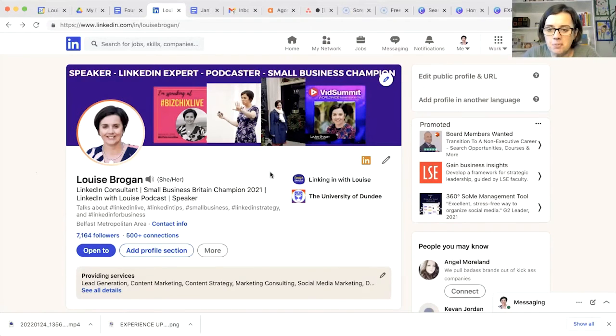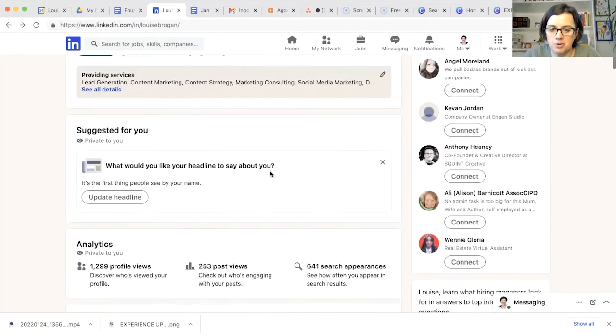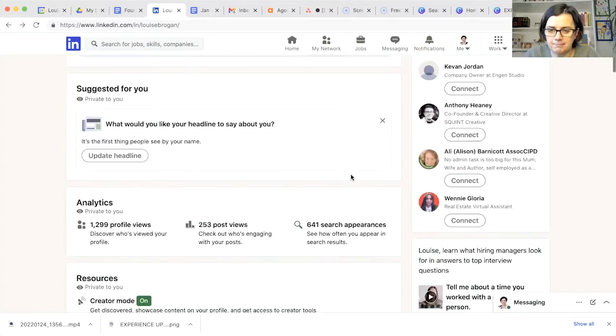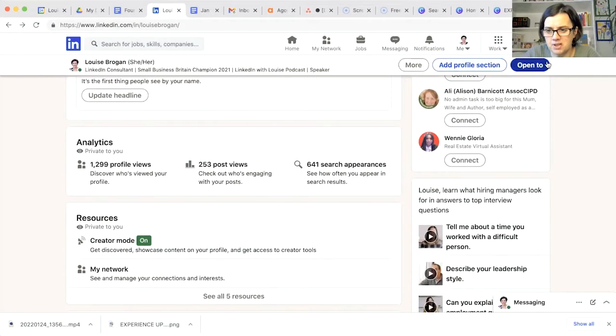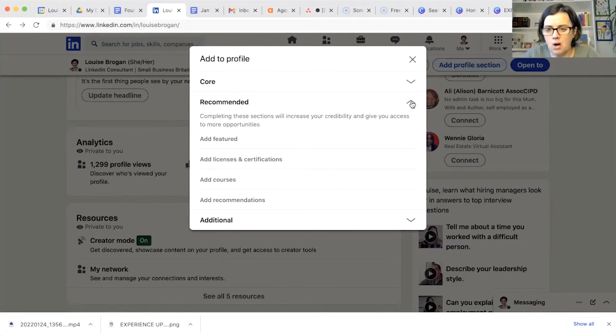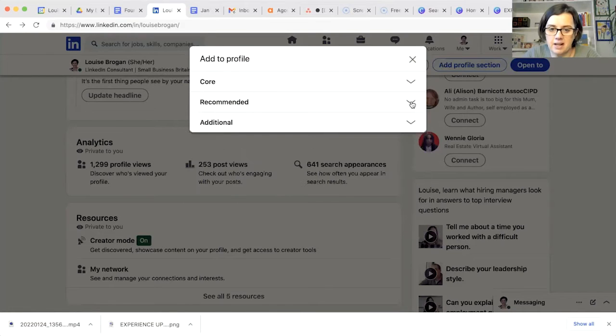So to update your profile, if we scroll down through your profile, there's two ways to do this. You can scroll down through your profile, and the drop-down options appear here. It says add profile section. So click on add profile section, and you will now see that the options that show in here are add to your profile: core, recommended, and additional. So LinkedIn have now put all of our options into these three different categories.